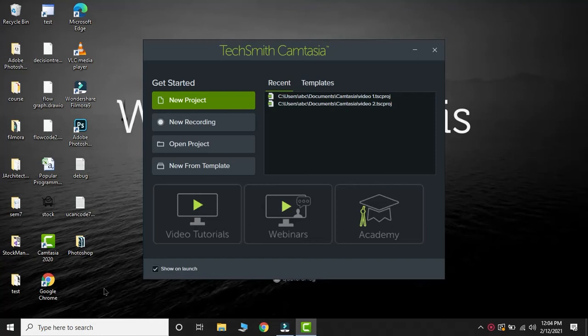Today's tutorial is all about CAMTASIA. CAMTASIA is an editing tool. I have version 2020. When you open it, this type of screen will be visible to you.